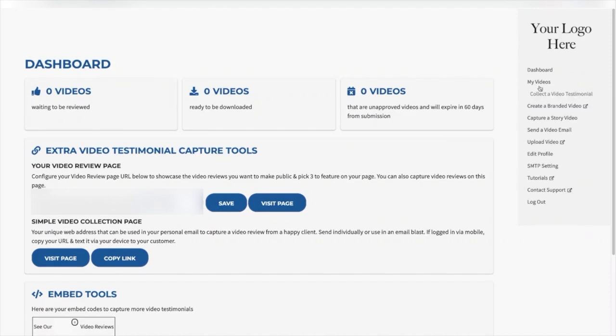If you have a list of people you want to send a video testimonial request to, you want to watch the video tutorial on the extra video testimonial capture tools. These tools are super effective for an email blast campaign or a social media campaign that could say, click here to make us a video testimonial and you'll be entered to win X thing, right? This is for the one-to-one tool.